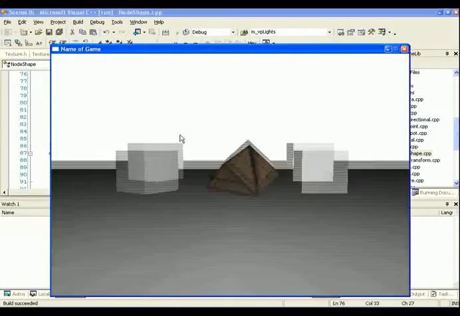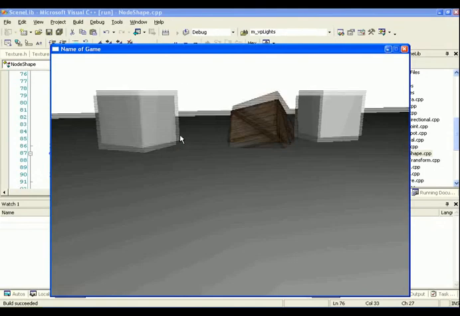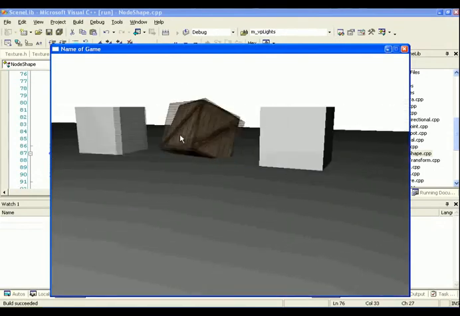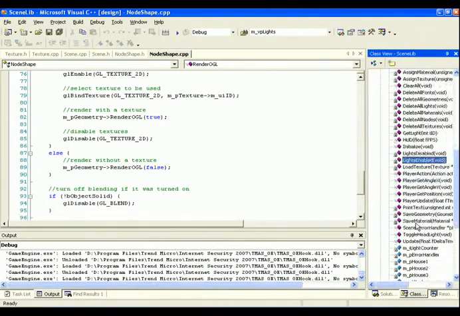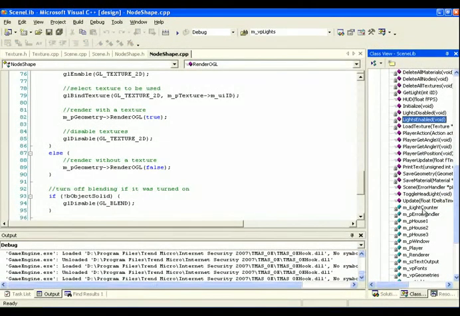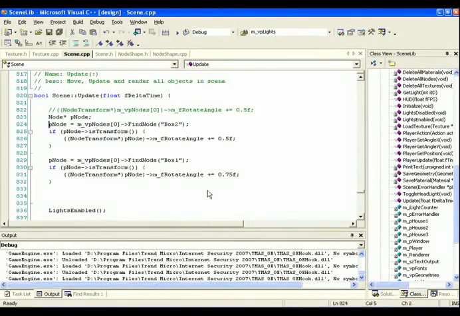Okay. What we have there is a rotating textured box in the middle and then two gray boxes on the sides. Just what I was expecting. But I did forget that we are rotating them, so it's a little bit hard to see things. Let's go in here and disable those rotations. As a matter of fact, I might as well just comment all this out.